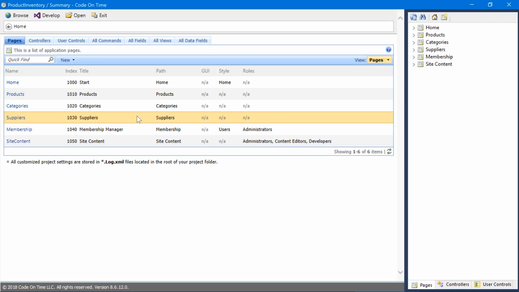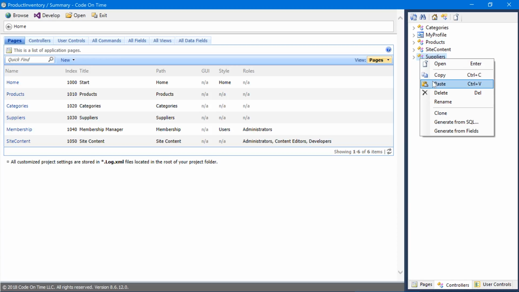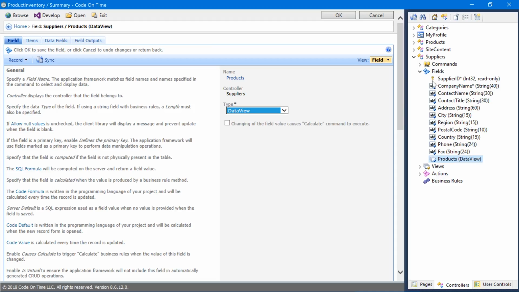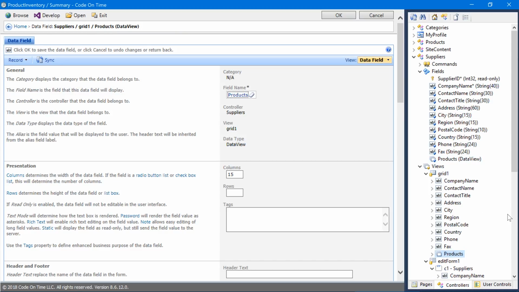First, we would like to see related products under Suppliers and Categories forms. Switch to the Controllers tab in the Project Explorer. Right-click on Products and press Copy. Right-click on Suppliers and press Paste. This will create a field of type Data View. We will need to bind this field to each view of the supplier's controller. We would also like to position the product's data view field before the address field.